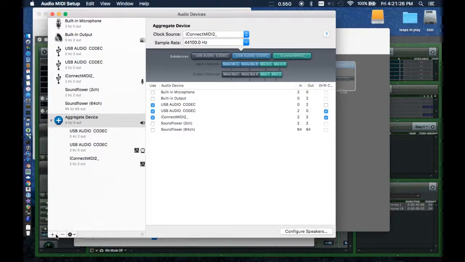So you go down here and you press create an aggregate device, and then you select the mixer, so the mixer input, output, and then the iConnect, and so then they become left, right, input, left, right, output from the mixer. These are the input and that's the output, and then the iConnect is 3/4. So this is 1, 2, and then 3/4. And this is important too.